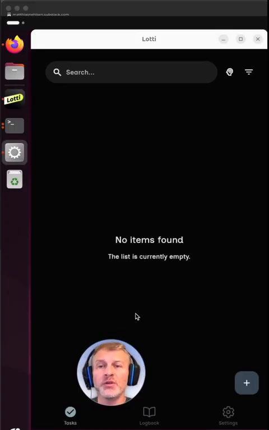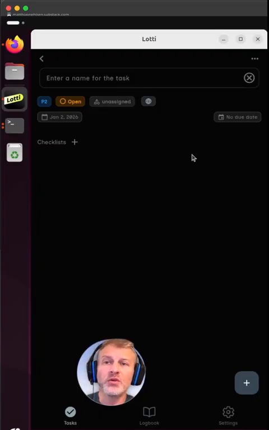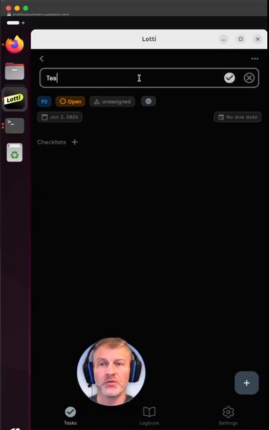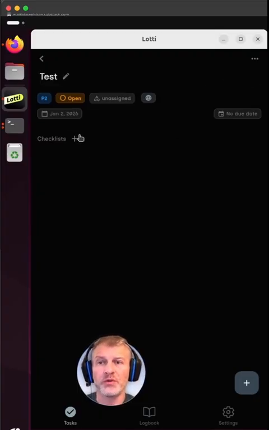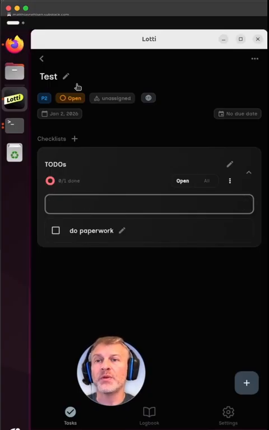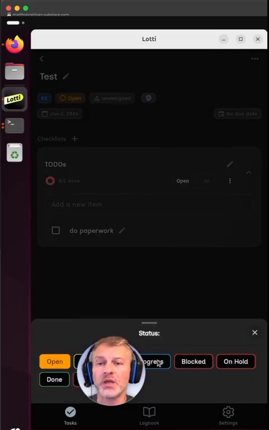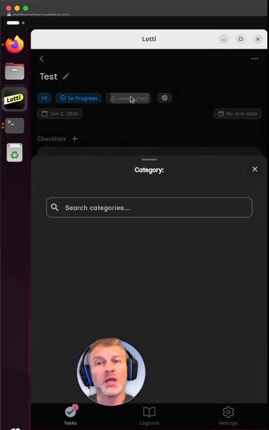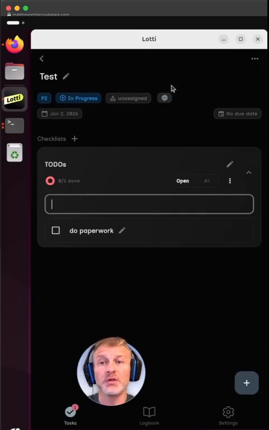So initially you'll be greeted by this task management interface where you could create a new task. Pretty basic, with a checklist item, do paperwork or whatever, something like that, and I can say it's in progress. And I don't have a category yet. We will have a look at that.